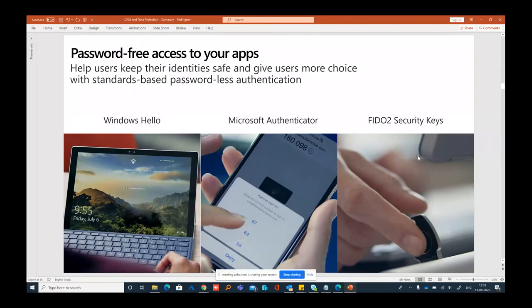So these are options that can be used to go passwordless. I don't need my password to be in place each time I want to authenticate across any of my devices. I have any of these options available, I can simply log in.